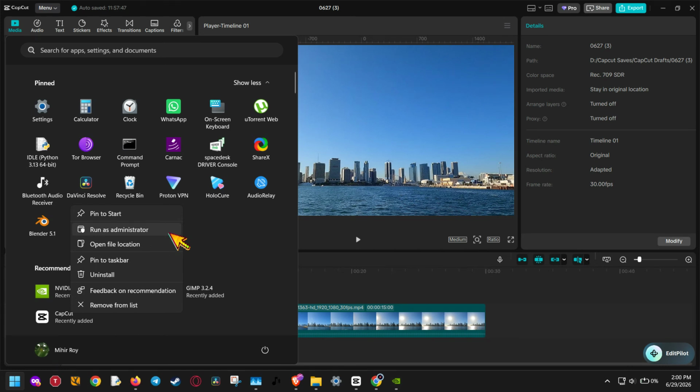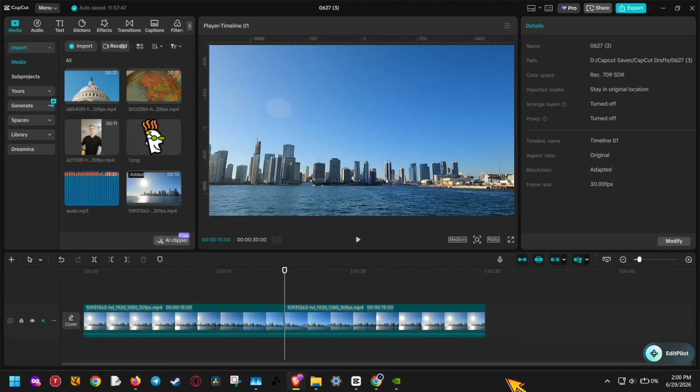So to quickly recap, the best order is end CapCut in Task Manager, delete the corrupted settings folder, update your graphics drivers, and then reinstall the official version if needed. In most cases, one of those fixes will solve the issue and get CapCut opening again on your PC.